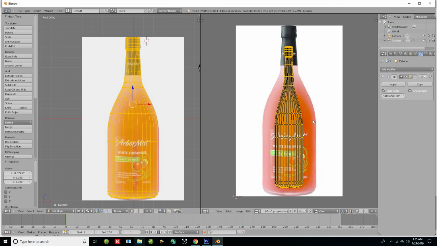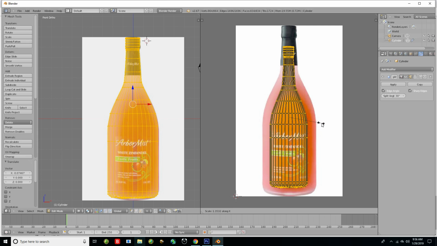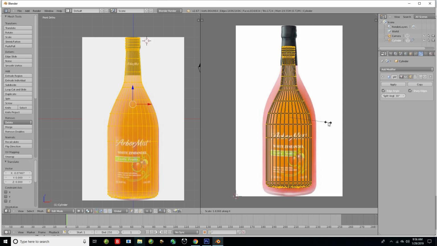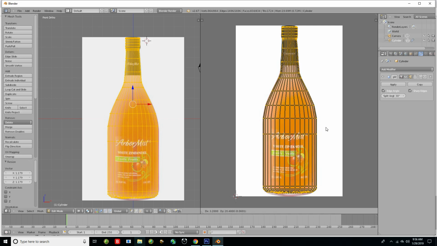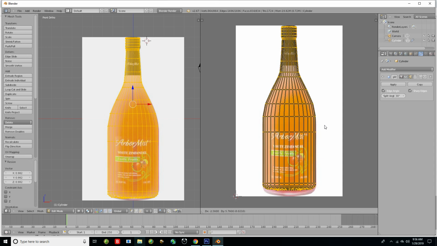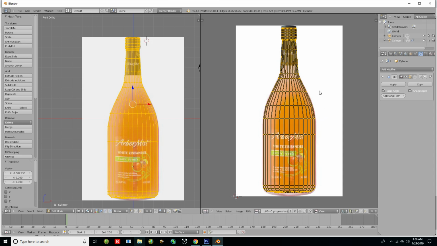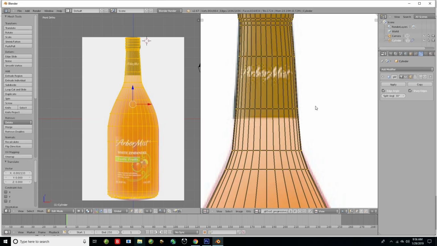So what you can do is hit S, and then you can either hit Y, which makes it go up, and X makes it go wide. So by doing that, you're stretching it out wider, and then hit S again, and then just scale it. So now it is in the shape of the bottle. Hit Y just a little bit. I tend to make it just a little bit smaller than what it is.